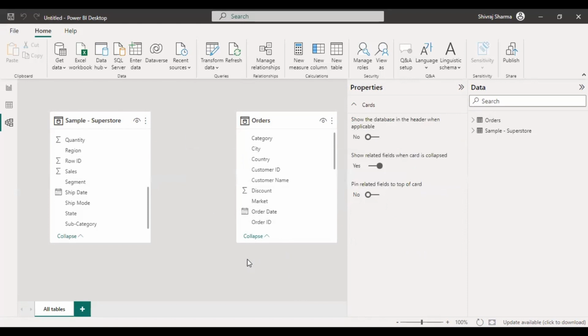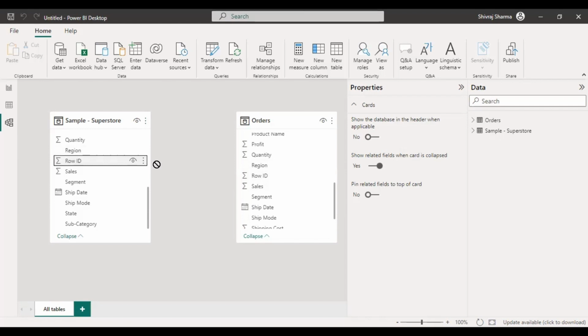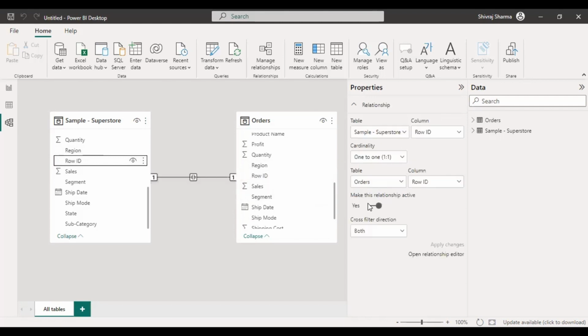Okay, if I want to create this relation again, say row ID with the row ID, I will search for the row ID in the second table also. Here it is. So I will drag and drop this over here. Okay, as you can see, when I am dropping it over here, it shows some dotted lines. It means it is mapping over here. Okay, I will drop it. Now you can see the relation is created as well.